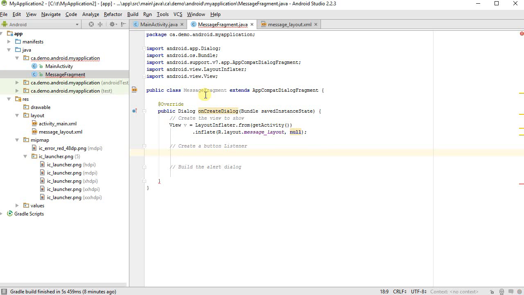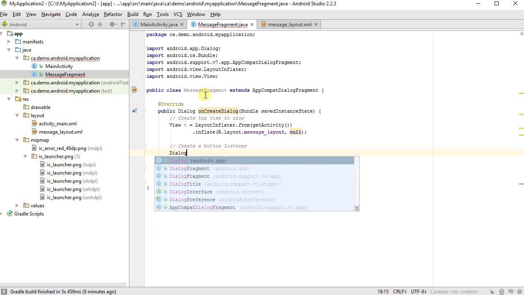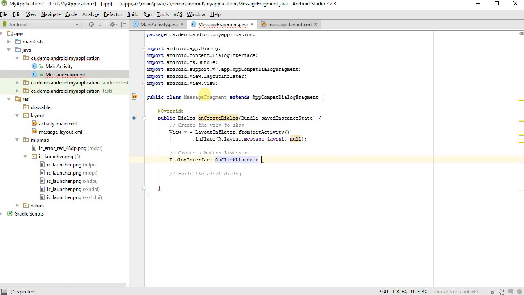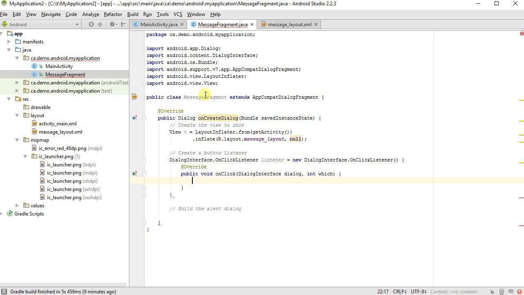I want to create the button listener, so this is just a dialog interface on-click listener. So dialog interface dot on-click listener. I'm going to call this listener. Much the same way we would create a listener for a button. So a new dialog on-click listener. I'll hit enter and it automatically inserts this.